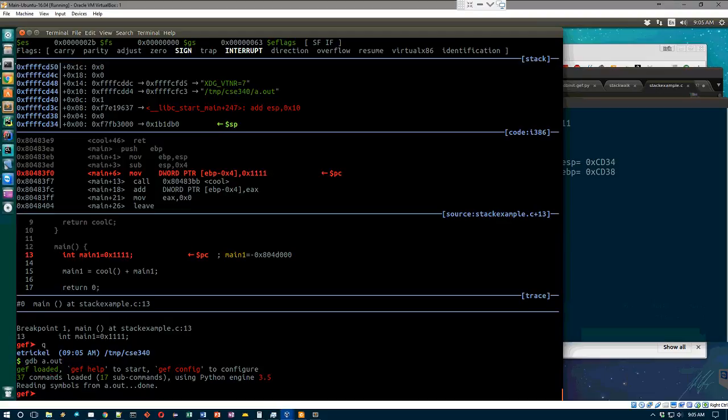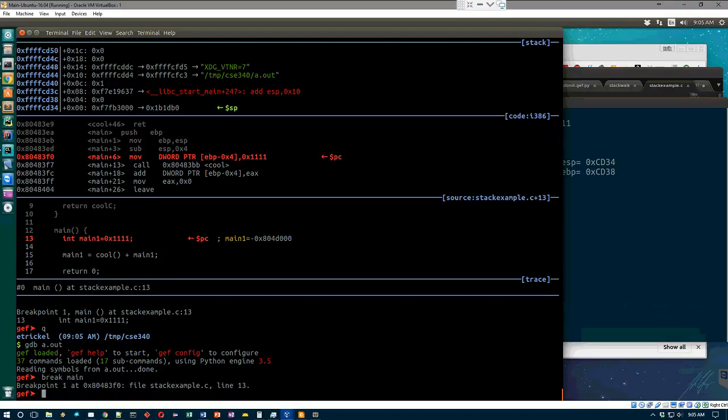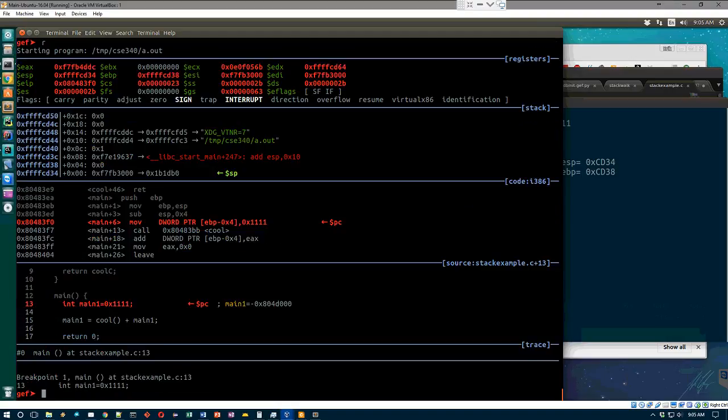I did compile this program without most of the extras, so it's just a straight 32-bit program, so it'll look like the stuff that you guys have been going over in class. I'm going to set a breakpoint for main, and then run it.